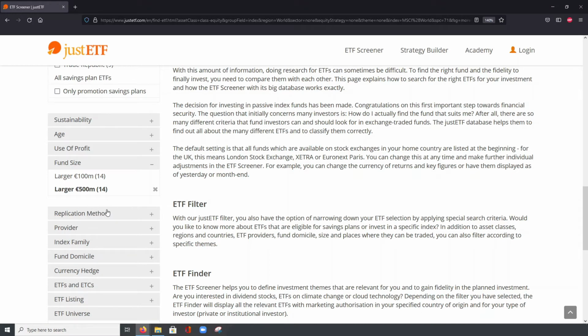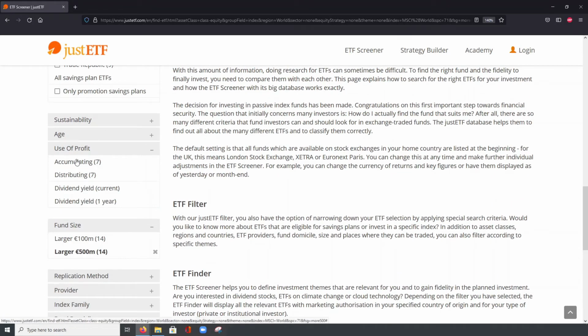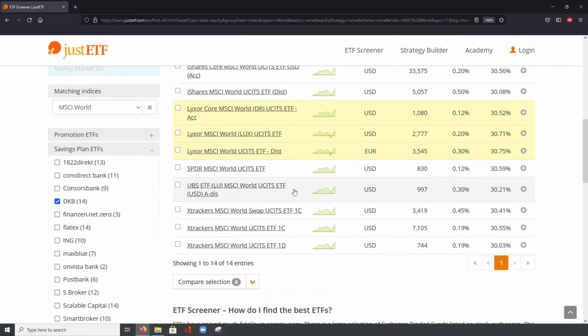Additionally, you could also filter on the use of profit, whether you want to invest in a distributing or accumulating ETF when it comes to dividends. You would find this in use of profit, which is exactly here, and here you can filter between accumulating or distributing ETFs. But let's leave this open for the moment and go up to our list here.